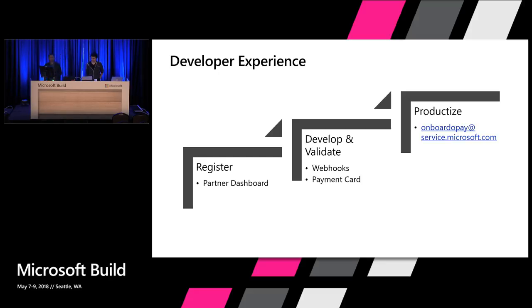Second step is to develop against the webhooks that will receive the payment notification from Outlook when the user interacts with the card and the payment experience. There is the payment card, which will be embedded in the email that you are sending out to your users. And the last step is to publish and productize, where our onboarding team will help you go through testing in production and other steps.